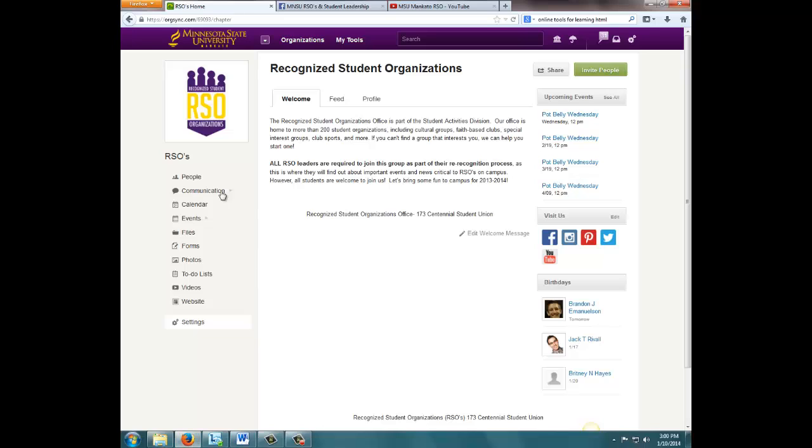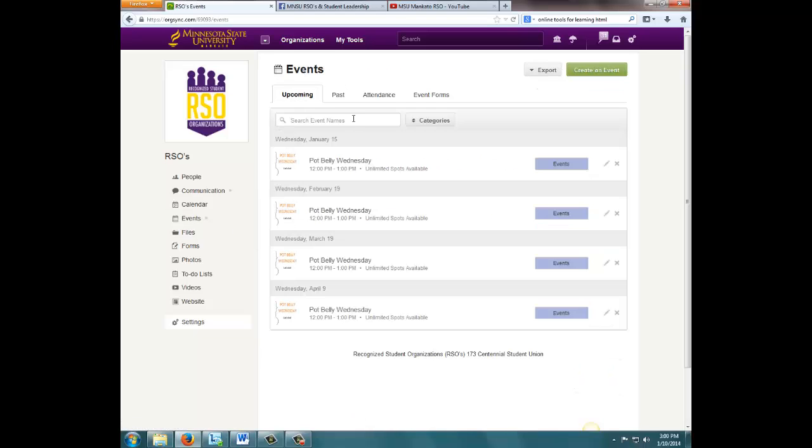So go to your organization's portal homepage and hover over events on the left-hand module side. From here, go over to Events List and click. Now this will bring you, as you know, a list of all the upcoming events that your organization has planned.